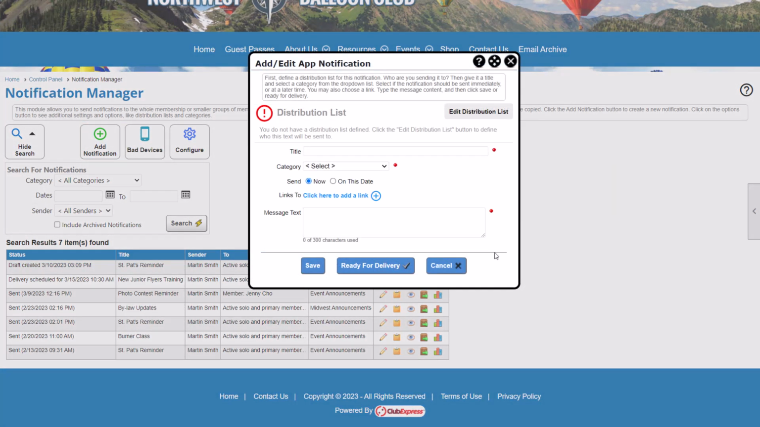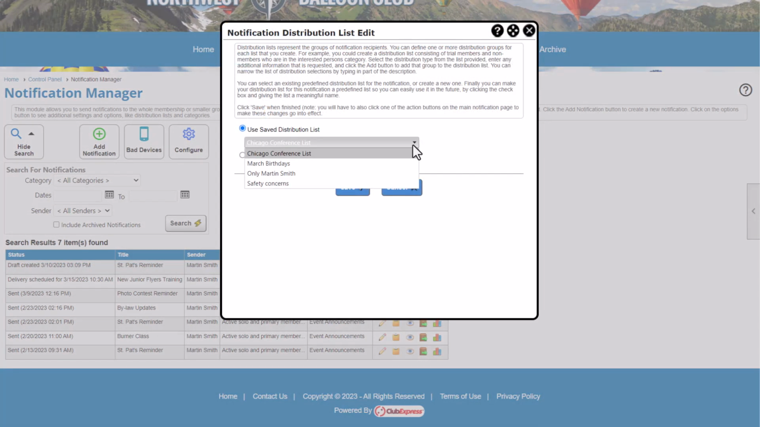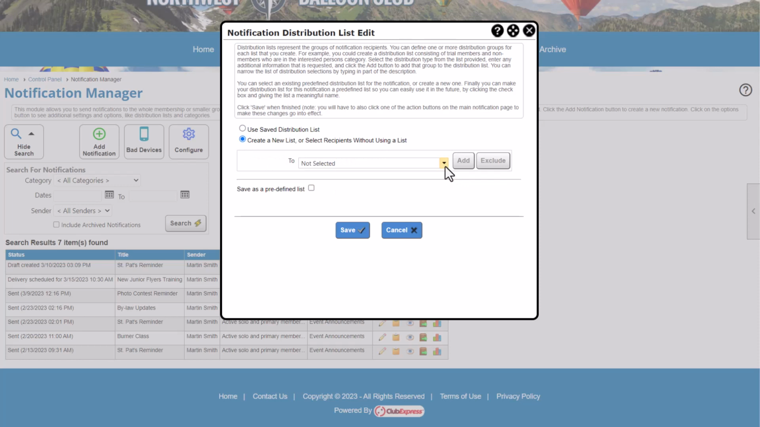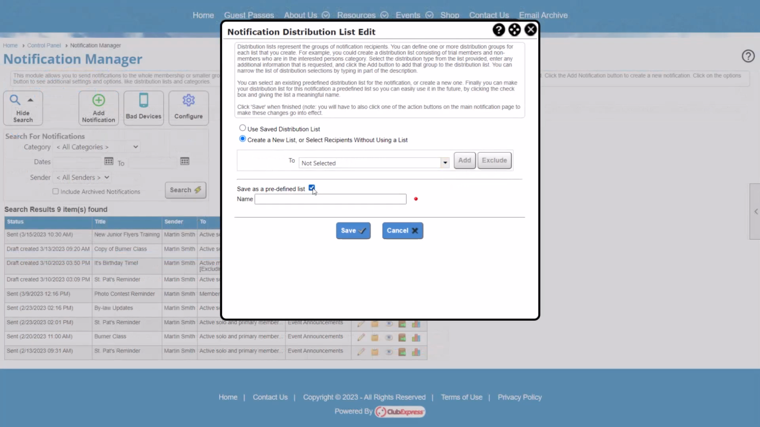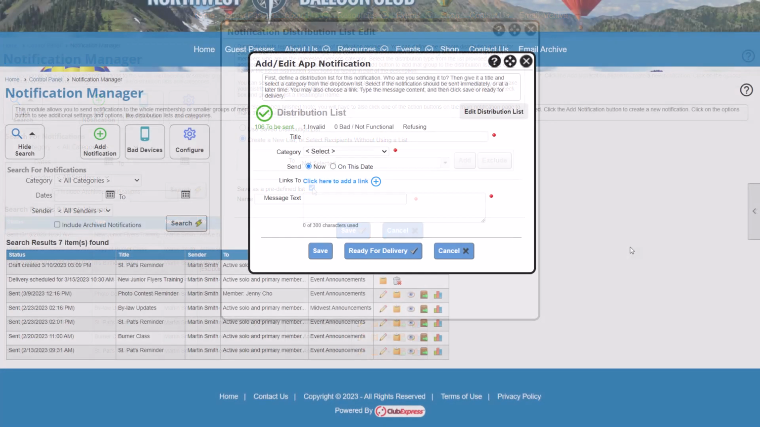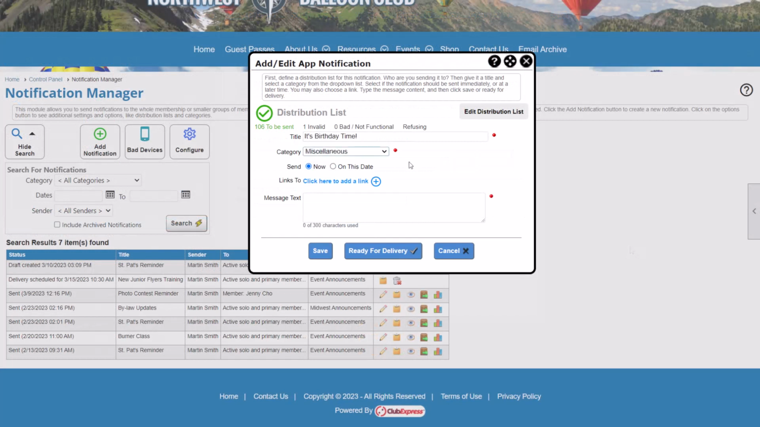First, choose your distribution list. You can choose a list you created or create a new one just for this message. You can also save the list you create. Enter a title, then choose a category.